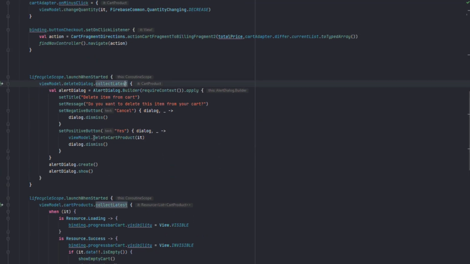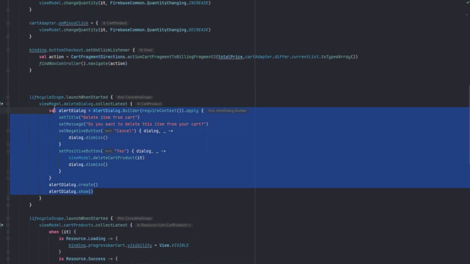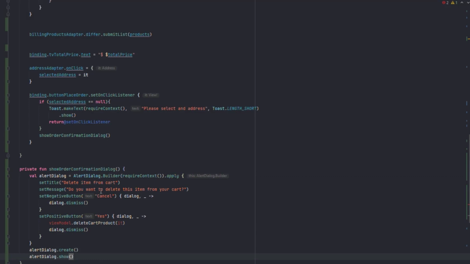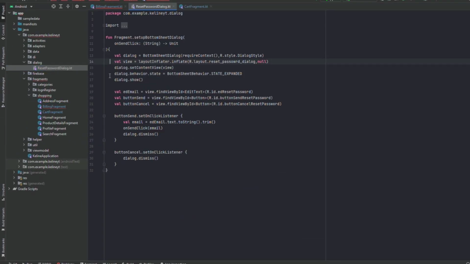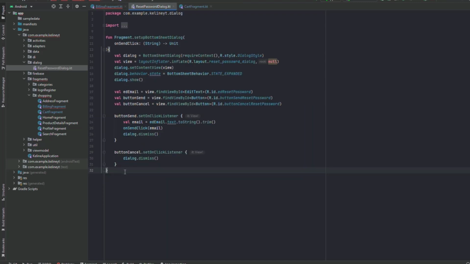Inside here let's actually go to the cart fragment, and we want to copy this dialog in here. We have already built that inside the cart fragment, so I don't want to build it again in here. It would be better if you just go to the dialog package, and inside here you can create a new Kotlin file and create an extension function like we did in here, and put this setup inside the extension function. Then you can call it from any fragment you want.